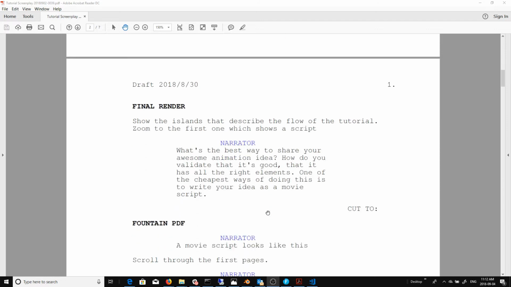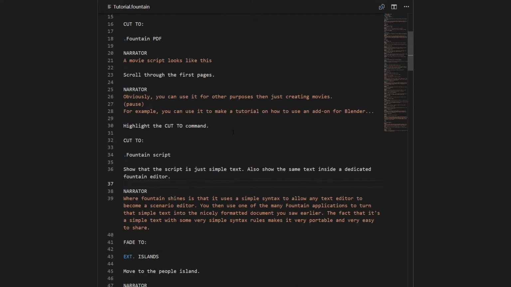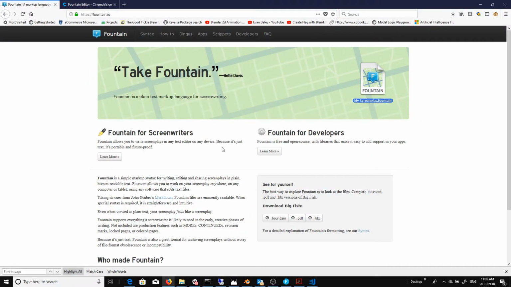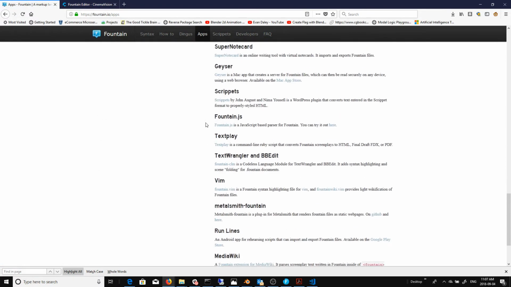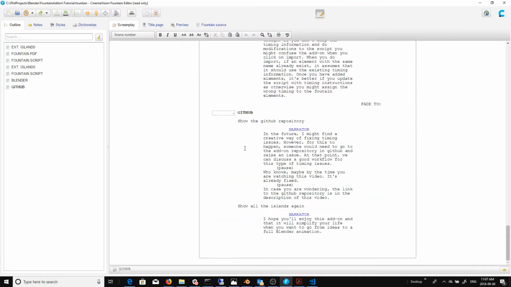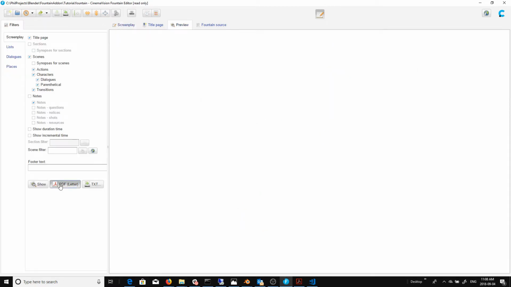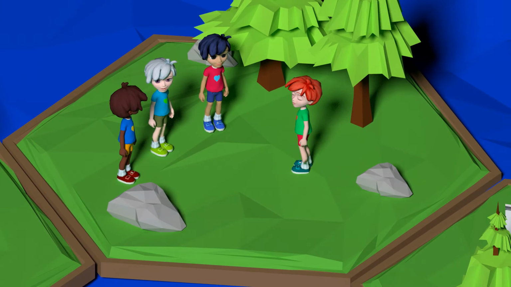Obviously, you can use it for other purposes than just creating movies. For example, you can use it to make a tutorial on how to use an add-on for Blender. Where Fountain shines is that it uses a simple syntax to allow any text editor to become a scenario editor. You then use a Fountain application to turn that simple text into the nicely formatted document you saw earlier. The fact that it's a simple text with some very simple syntax rules make it very portable and very easy to share.